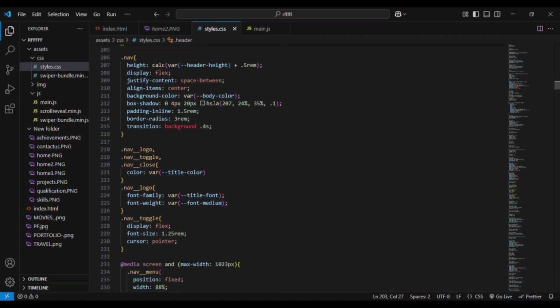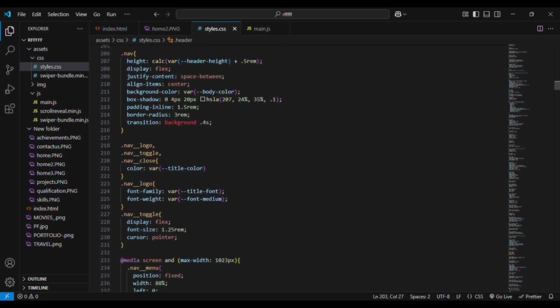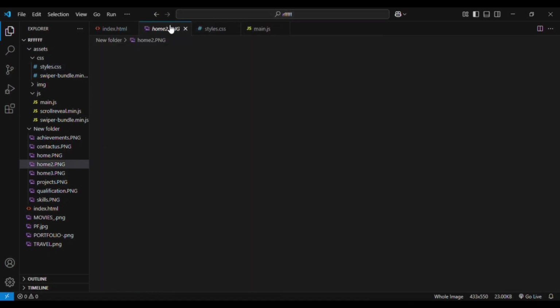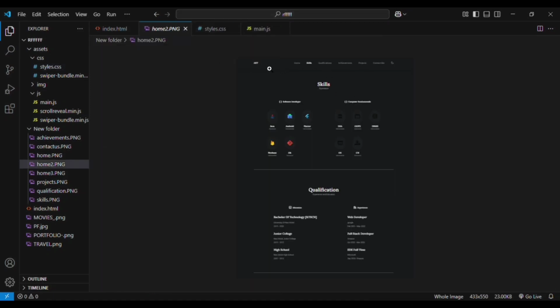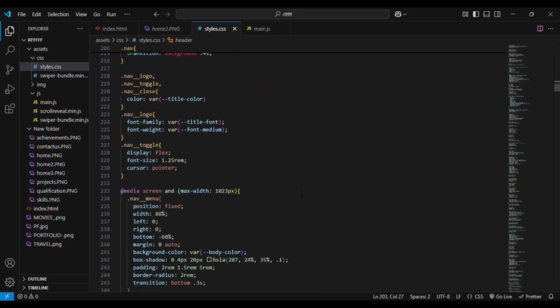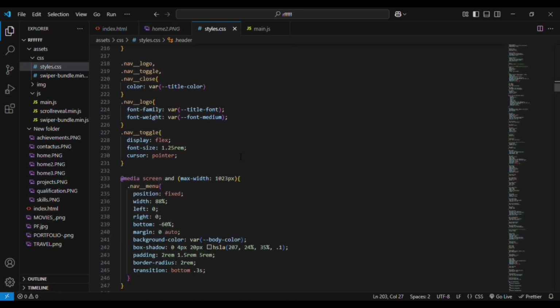Then we have the navbar, and for the navbar we are adding the height, display flex, justify content space between, align items center. You can see that here for the navbar we are adding display flex, justify space between, right? So we are adding that logo and the space is added between them. Then we have the nav elements. Then we can go to the next one, that is nav logo, toggle and close. We are adding the color. A title color is added to them.